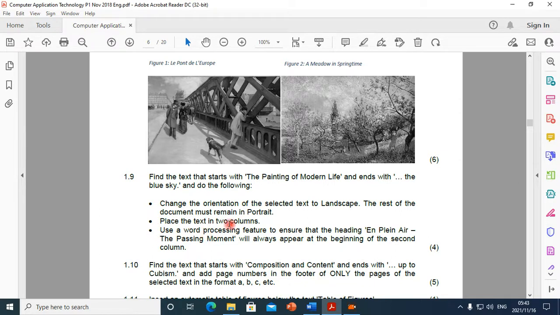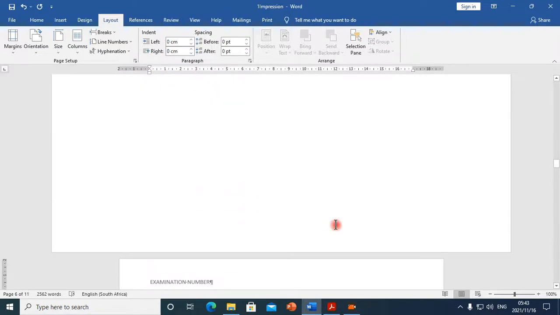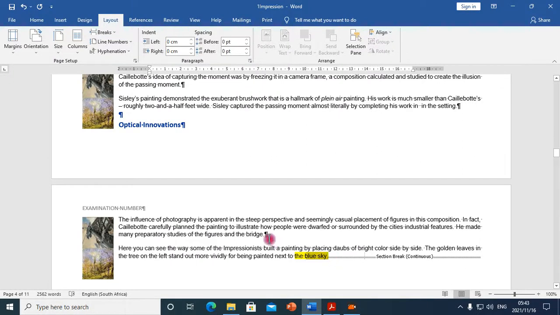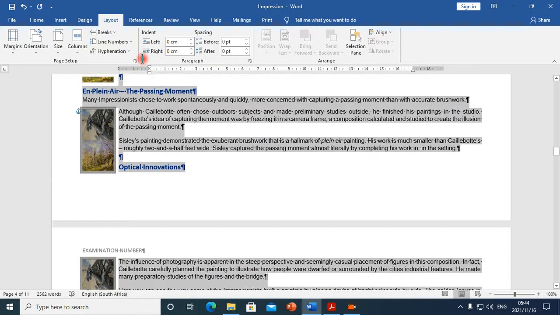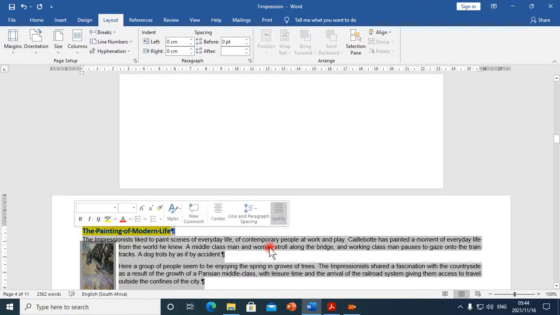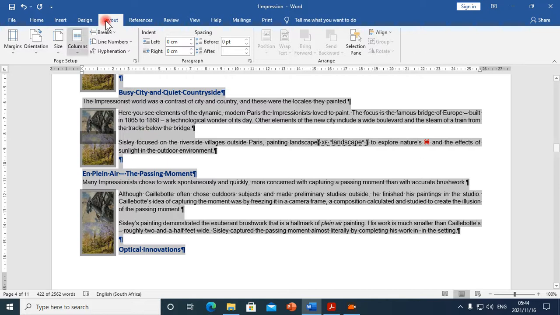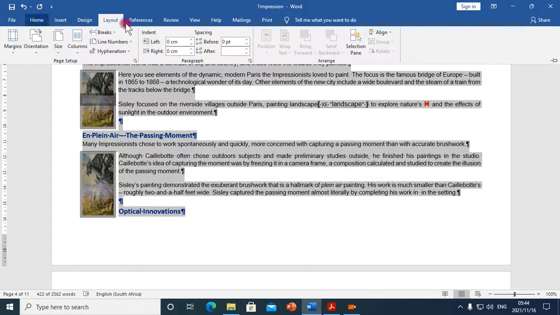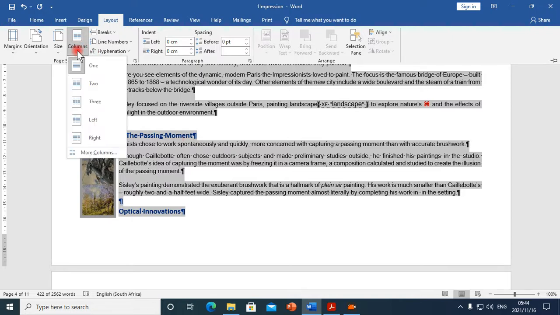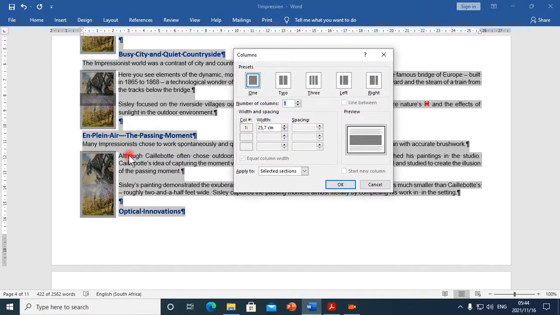Okay, they said place the text into 2 columns. We are going to select the text. Okay, so we select our text up to here. Okay, yeah, and then we go to page layout. If you are on home, make sure you're on the layout. Then columns. They say 2 columns. Don't just go to columns and pick 2 columns. You need to go to more. Always teach yourself to always go to more so that you can see the preview of what you're doing.